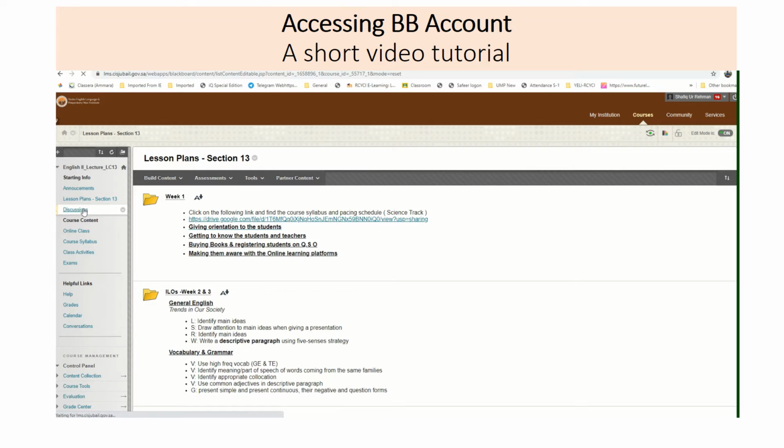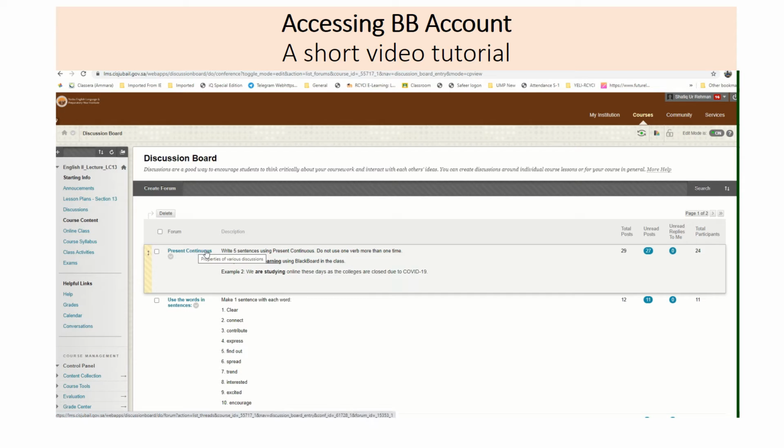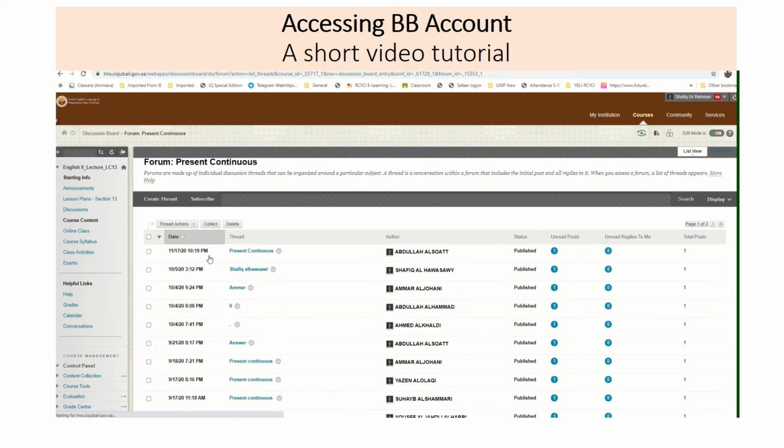The next is a discussion board. This is one of the most important features of Blackboard. It's a very interactive one. For instance, if we go to this one, the teacher would post a question. We use it during the class, after the class, as homework, and as assignments. During the class, for example, if I'm teaching present continuous, I would post a question here and the students would be responding here.